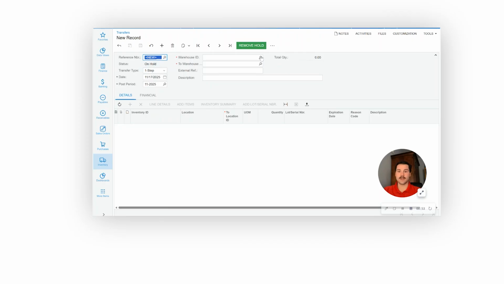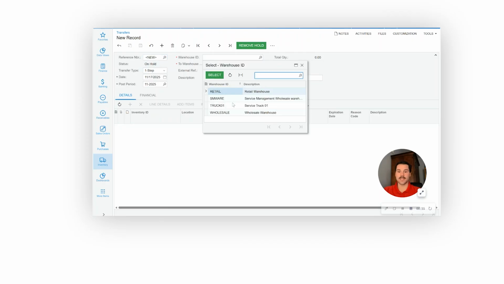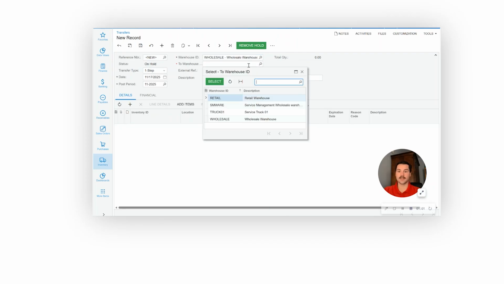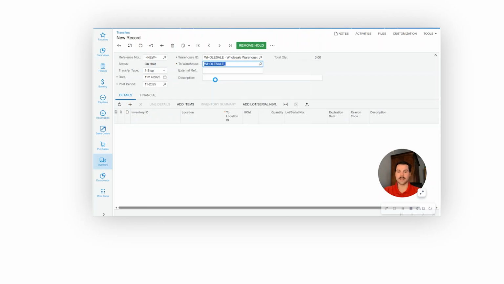Up here we're going to see the warehouse that we want to move this from. So we're going to move this from the wholesale warehouse. Then if we select the to warehouse, we can select the warehouse we would like to move this to. In this example, we are going to change it from one location to another, so I'm going to select the same warehouse as the from warehouse and the to warehouse. If you wanted to enter some sort of description, you could do that here, or you could enter some sort of external reference number should you need to.